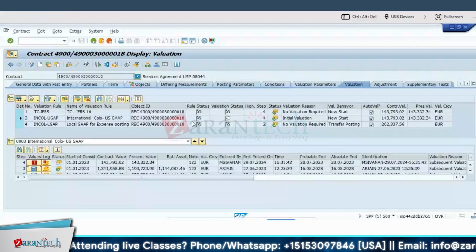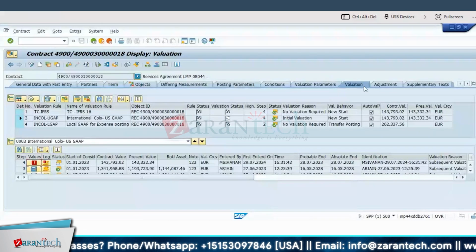Is my screen visible? Just a minute. Yes, your screen is visible.